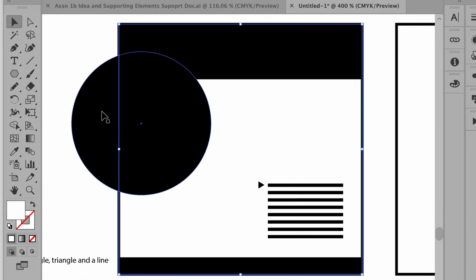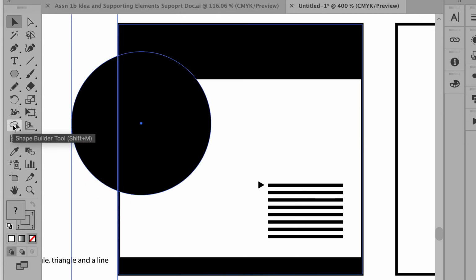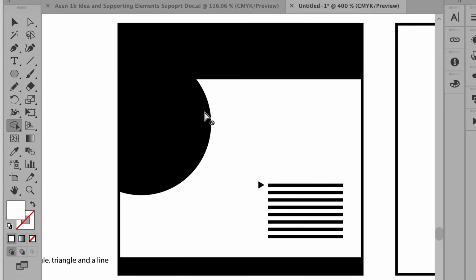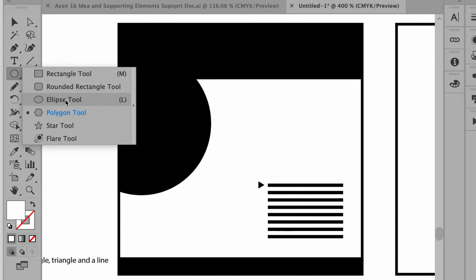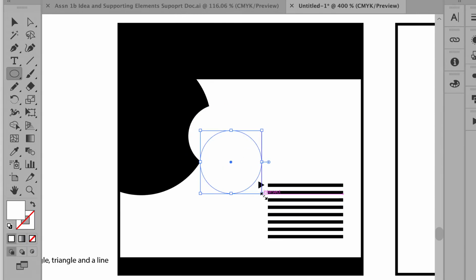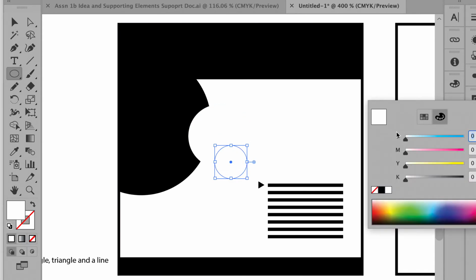And I'm going to cut this off. So to do that, I'm going to select those two, the circle and my rectangle, and then I'm going to use the Shape Builder tool. And if I hold down Option or Alt and then click, I can remove that. And that looks okay. I may use another circle to kind of lead us down a bit.